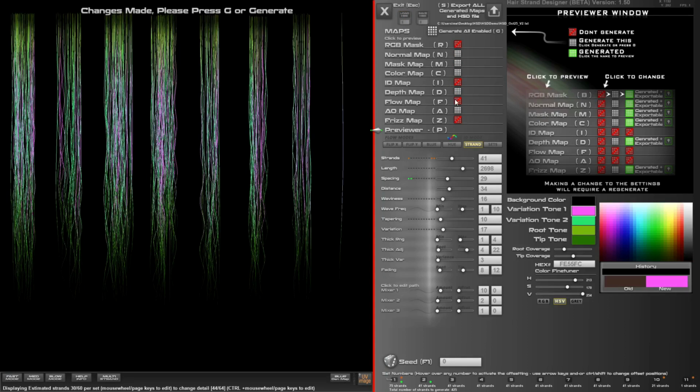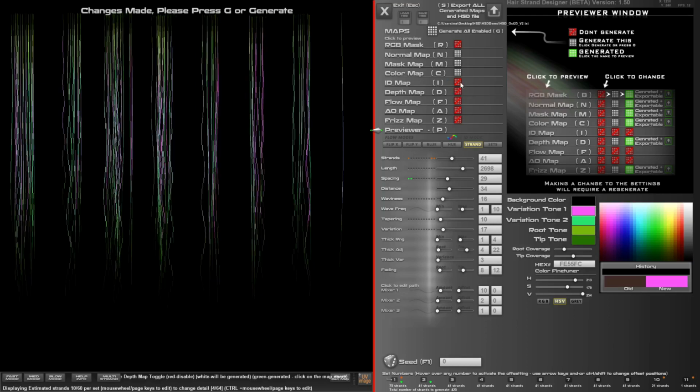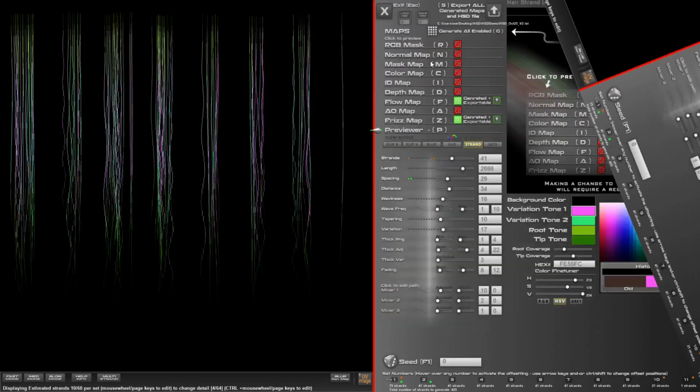Okay, so we get everything the same, even the maps that I chose to render. I'm just gonna put it on fast mode. And all I want really is the other map. I want the frizz map and the flow map actually. So these two would be good, and generate those.